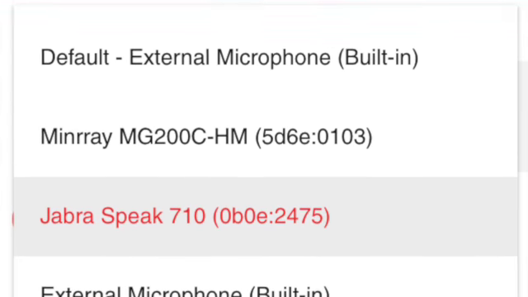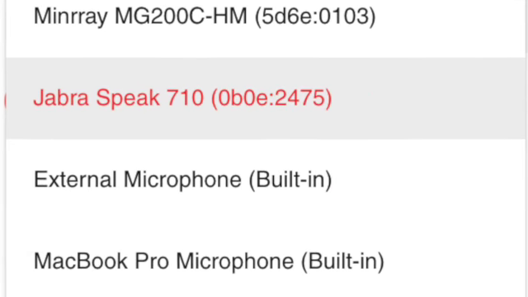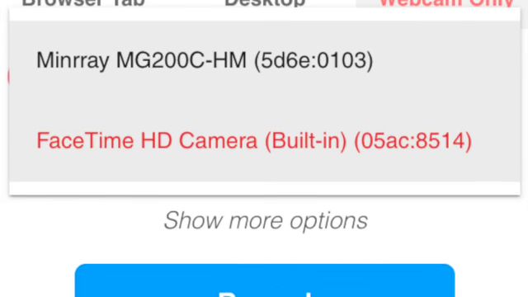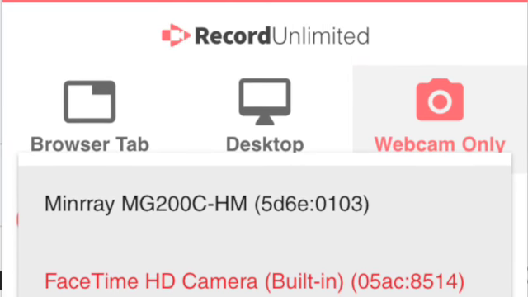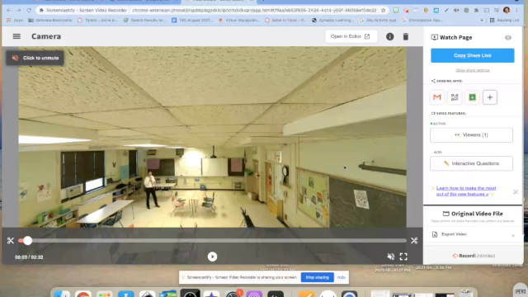So when you're selecting the microphone, you'll be looking for the Jabra Speak, and then you'll be looking for the Min-Ray for the camera. Okay, so once you hit stop, you will come to this page here, and it'll say untitled video and then the date. So what you'll do is rename it, whatever naming convention you're going to use, the day, the period.